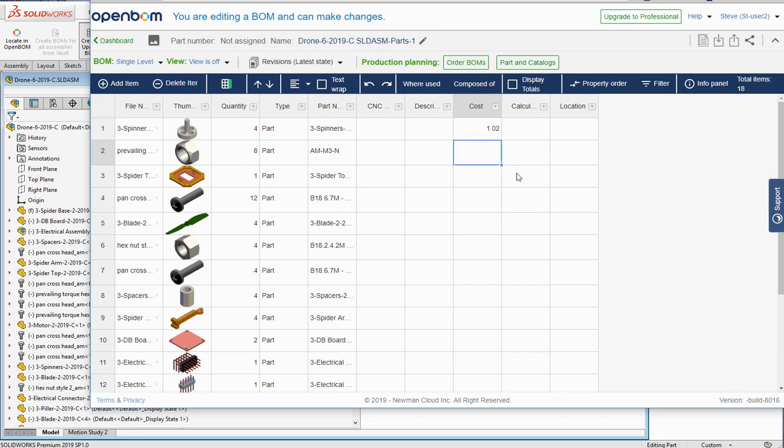So that's how you use a template to generate a bill of material with the proper properties.